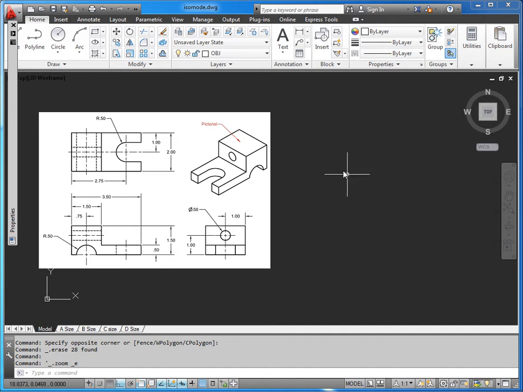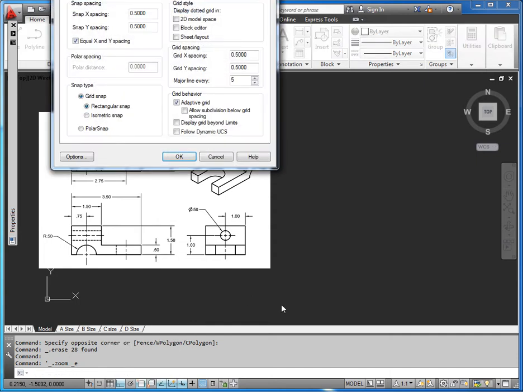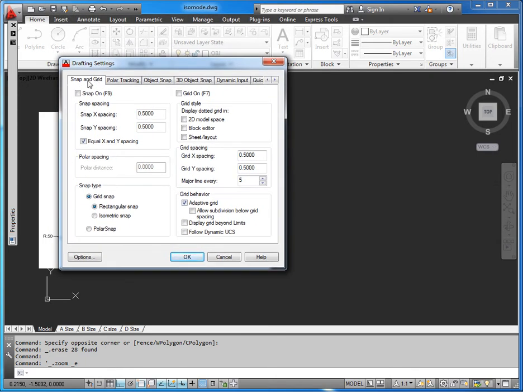First thing I want to do is to notice that right now our crosshairs, or our drawing pointing device, is just a straight crosshairs drawing vertical and horizontal lines with the ortho mode turned on. So I want to change that snap mode from rectangular mode to isometric mode. I'm going to go to the grid icon in the status bar, right mouse click, and select settings. In the drafting settings dialog box, on the snap and grid tab, under snap type, I'm going to change the grid snap from rectangular snap to isometric snap. Then I'll pick OK.